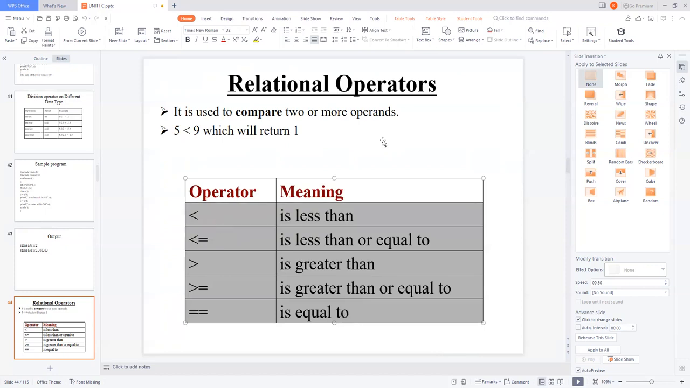So these operators are mainly used to relate two operands. If the condition is true, it will return 1. If the condition is false, it will return 0. These operators are mainly used in decision making statements. So less than operator, greater than or equal to, less than or equal to, greater than, and equal to.